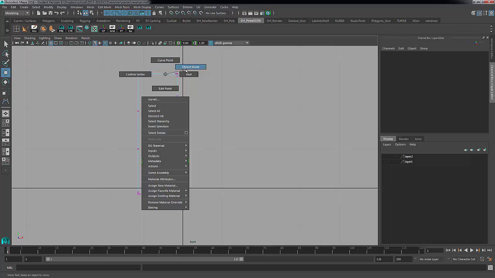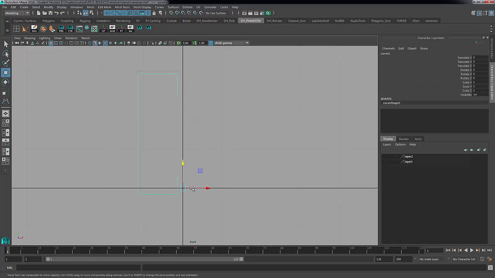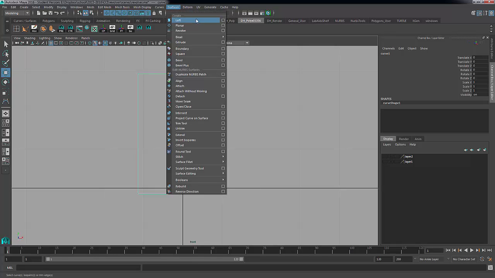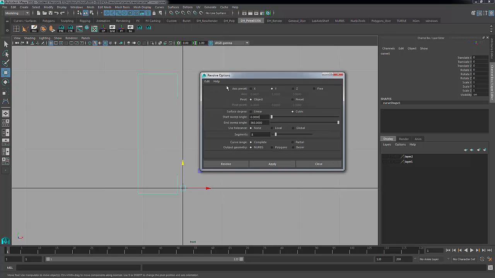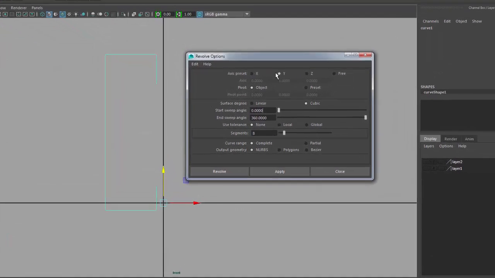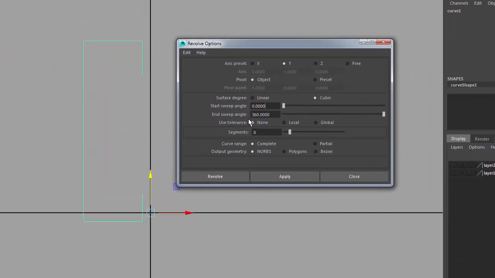I'm going to select the curve in object mode. Notice that the pivot point is at the center here. And I'm going to go into my surfaces menu, and I'm going to revolve this. The revolve is going to go along the y-axis, which is the default. It's going to go 360 degrees, which is also the default. And I want to make this into 12 segments, which we discussed before.